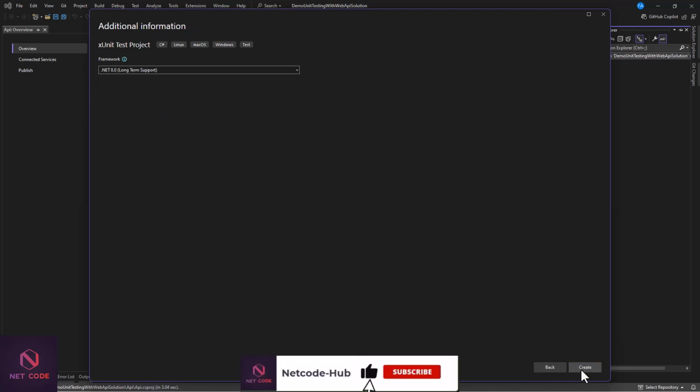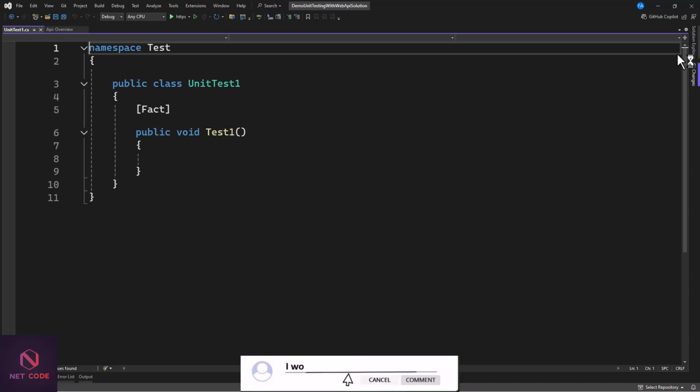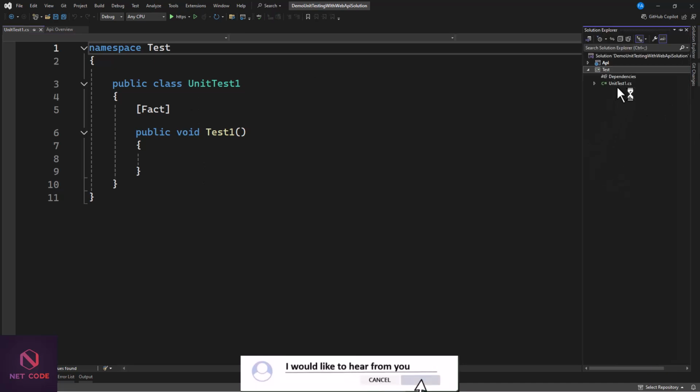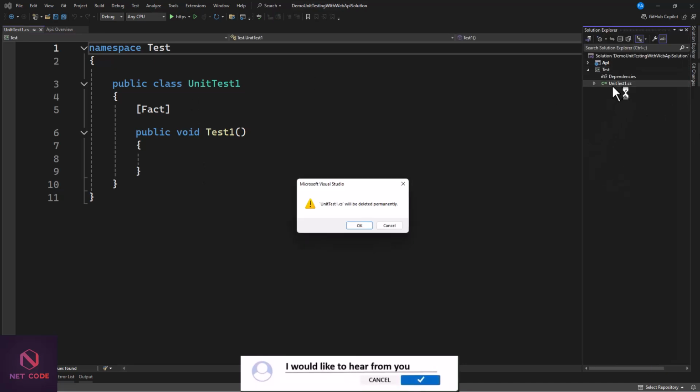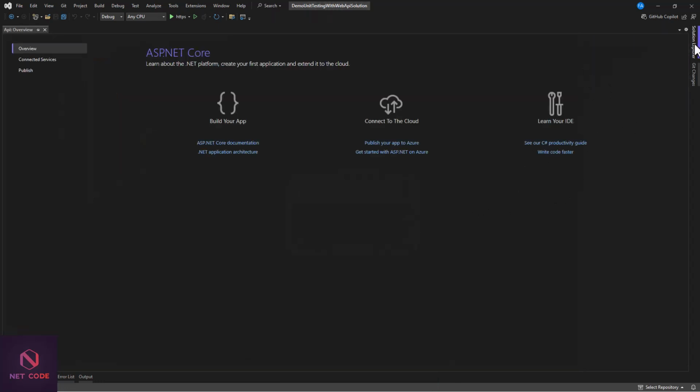We add this. So in our solution we have two projects: our web API and our unit testing project. That is the default one, so we can go ahead and get rid of the default test file, so we can see it in here. Good.